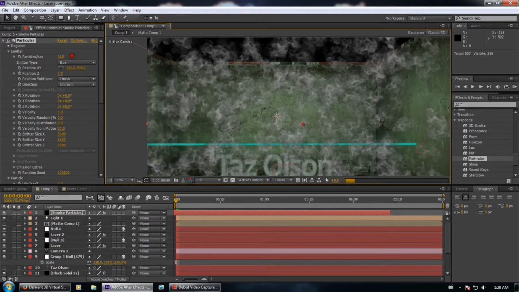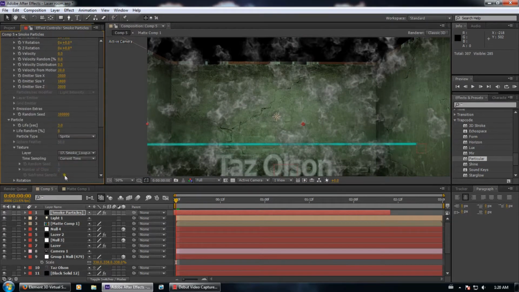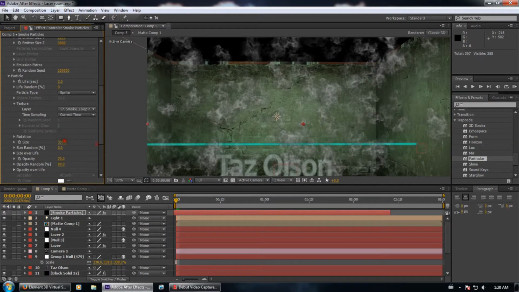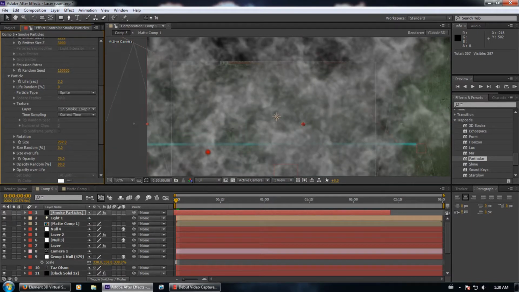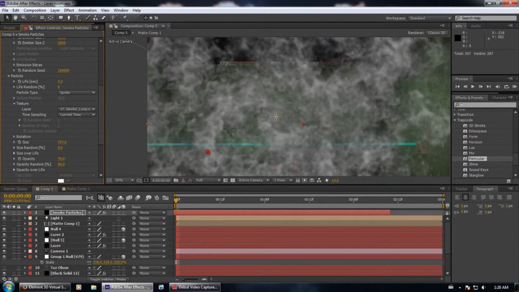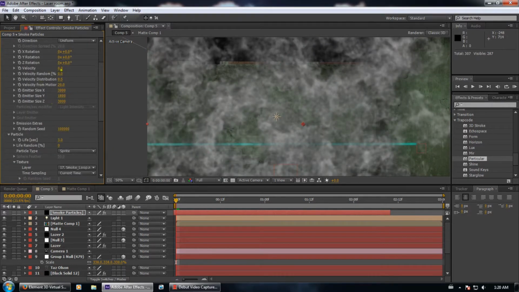Bump this size, not the particles amount, up. Bump that down a little more. Keep bumping the size up. I want them quite large, so they mesh a lot better. Yeah, that's getting nice.